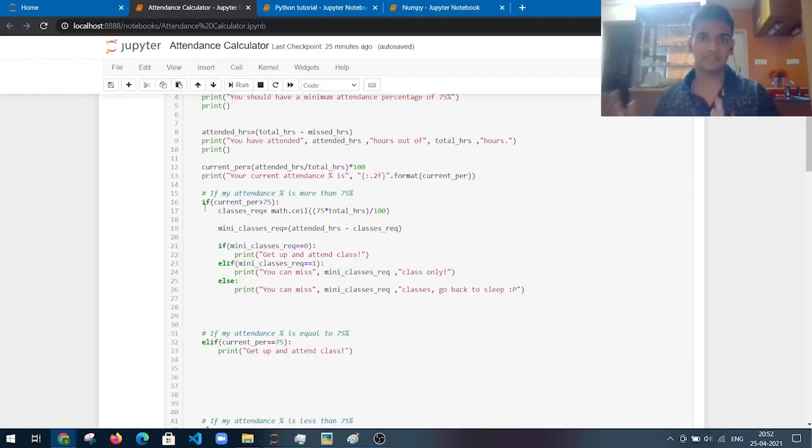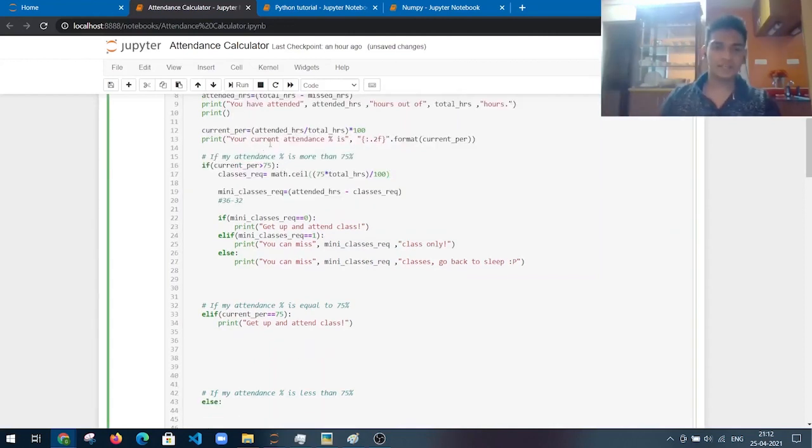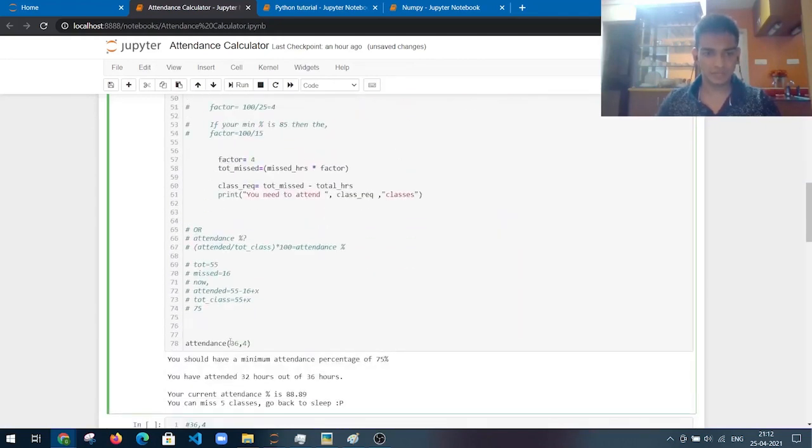75 percentage, right? So let's take a case wherein the attendance percentage is greater than 75, let's assume it is 80% or something. That is the case where you'll have to calculate the number of classes you can miss. So here I've given an if condition where it is greater than 75, and after that it enters the if condition. Here I'm calculating 75 percentage of total hours. So our total hours was 36, right?